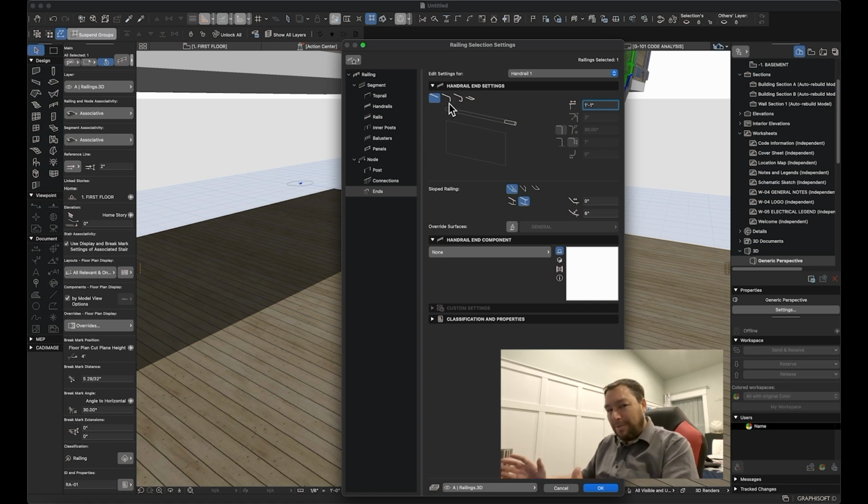Hopefully this has been helpful. Hopefully it hasn't been totally mind-numbing. Again, you can spend weeks learning the railing tool in Archicad. It is highly complex and just so much to learn there. But a lot of it is just getting in there, playing with the different settings, trying them out. And so if you have any tips or pointers that you have, add them to the comments below. I'd love to see those.